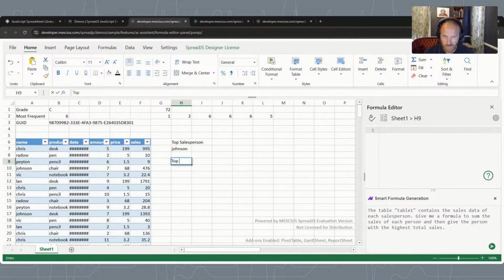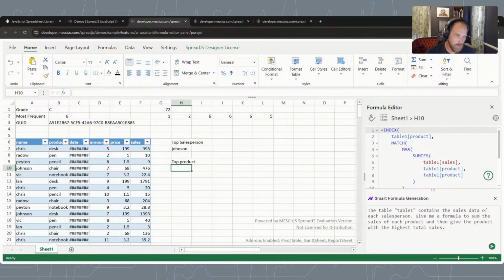All right, let's try one more. Let's say top product. And now over here in our generation panel, we're going to say, give me the sum of each product and the product with the highest total sales. Send that off. We should see a similar formula, but instead it's getting a sum of the sales of products. This looks correct to me. Let's submit it, and it looks like the desk is the highest selling product from our table.